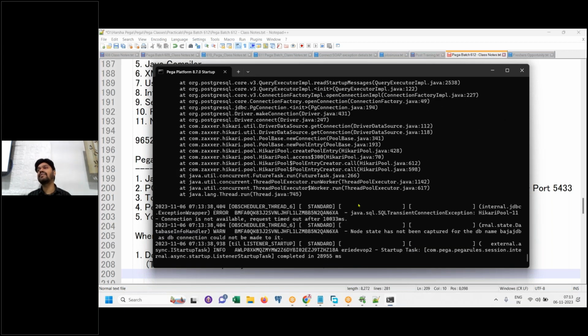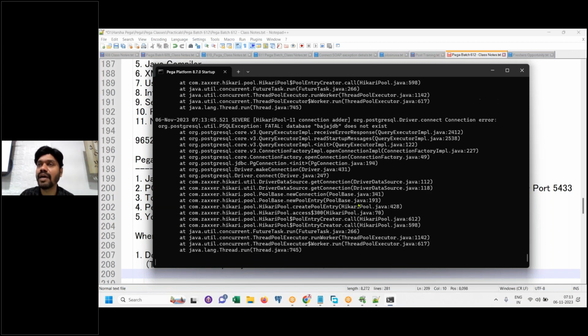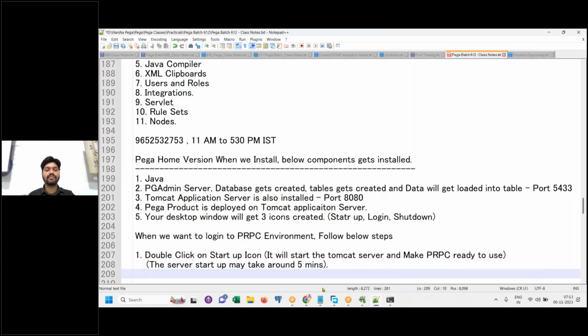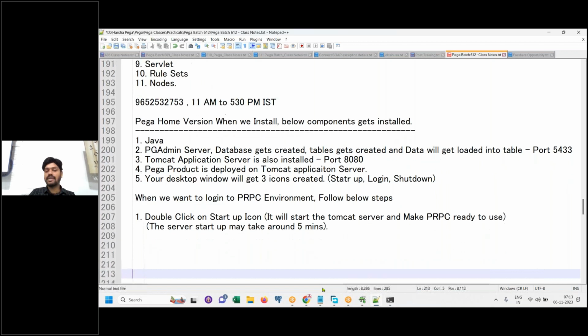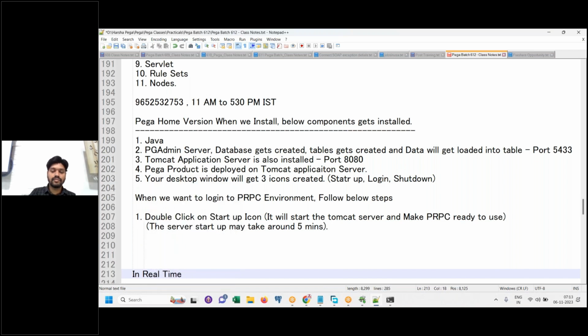In real time, how does it work? This is a home version you are doing, right? In real time, how does the server startup happen and how do you work on the PEGA environment? Okay, I will write down here. I'll finish those steps here. I have given some gap. In real time means an enterprise application.